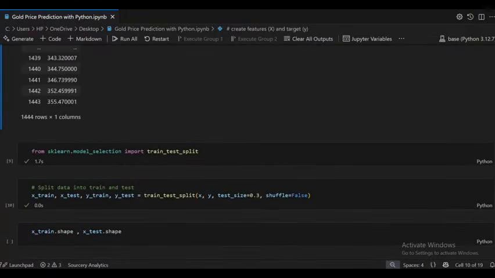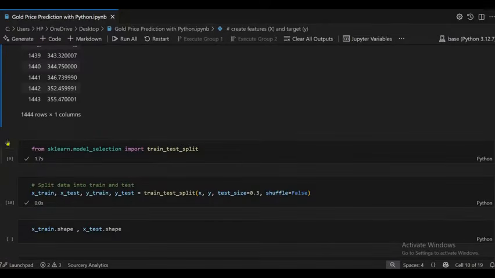The next step is splitting the data into train and test. So from sklearn.model_selection import train_test_split. Now split into train and test: x_train, x_test, y_train, y_test equals train_test_split, where we pass the feature values and target values, and test_size is 0.3, which means 70% is the training data and 30% is the testing data, and shuffle equals False.